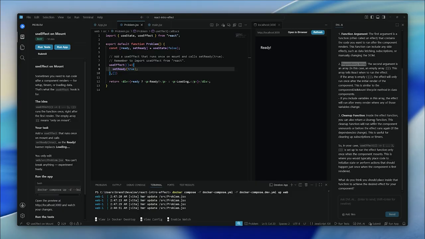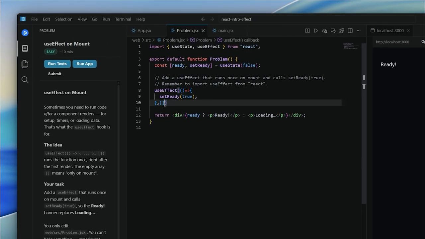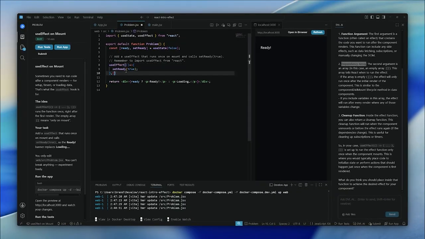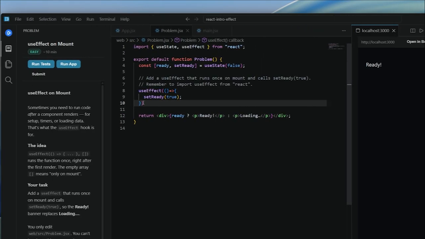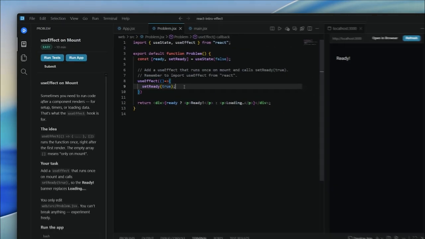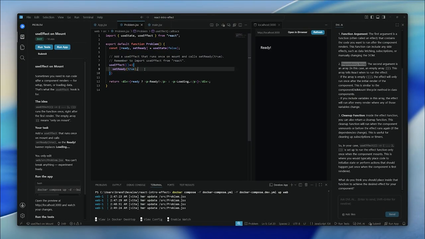Why the empty array matters. If you left off the second argument entirely, React would run the effect after every single render. That's usually not what you want for one-time setup. If you put values inside the array, React would rerun the effect whenever those values change. An empty array means no dependencies, so the effect runs exactly once on mount.